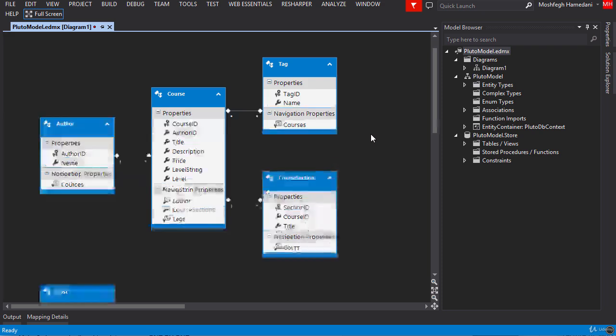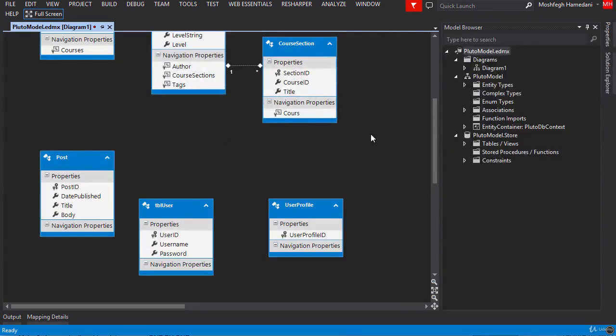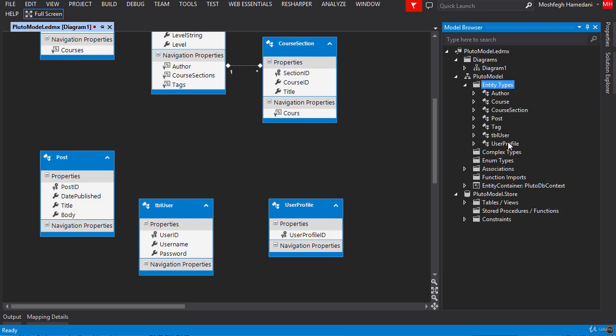Okay. Let's scroll down. There it is. Our new table is now successfully mapped to a new entity called User Profile. Let's take a look at this entity and the associated table in the model browser. So in the model browser, Pluto model, under entity types, look, this is our new entity, User Profile. Also, under Store Model, let's open Tables. Here's the User Profiles table. So pretty easy. Now, let's take a look at the second scenario.